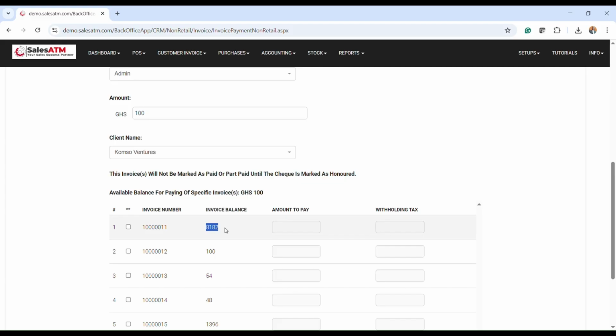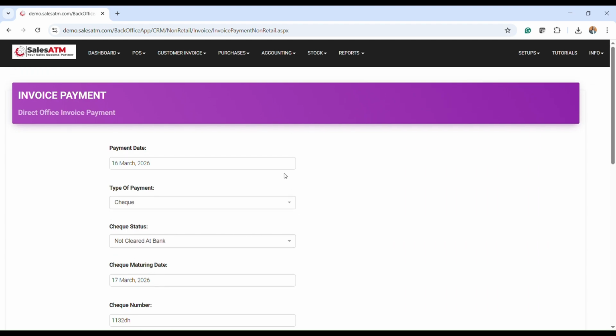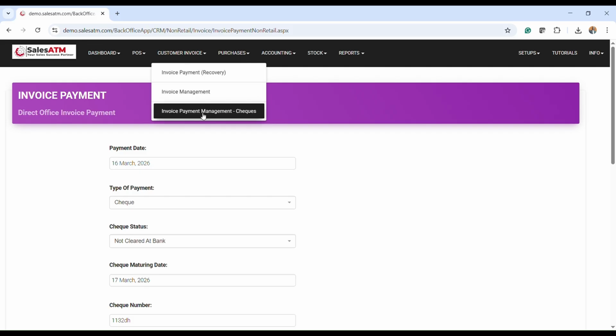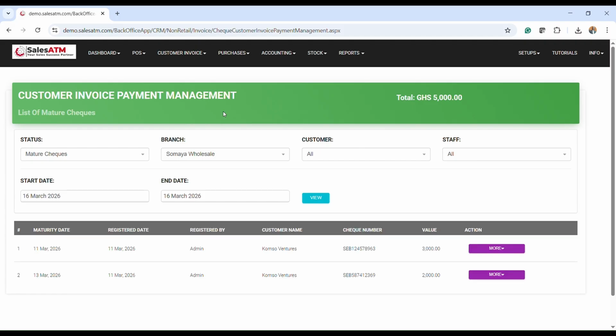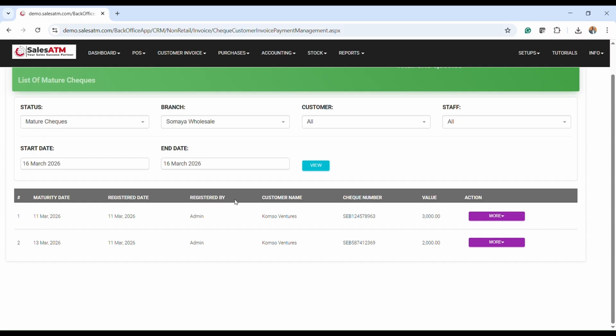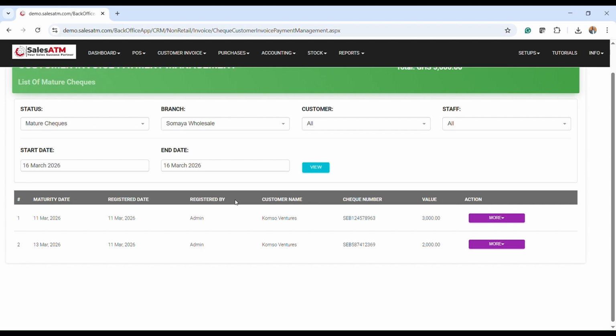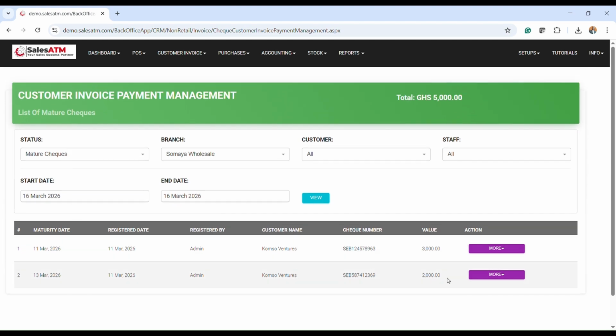So now we have a check that is registered, not yet paid into the bank. Where can we find it? In SalesATM, you come back to Invoice Payment Management, Checks. This is where you see the checks. So this page helps manage checks so that checks cannot be overlooked or forgotten to be deposited. So anytime you come to this page, you will see checks that are mature, checks that are ready to be picked and sent to the bank. It helps you to manage your checks effectively. So you can see that mature checks, these checks are ready to be sent to the bank. What do you do?